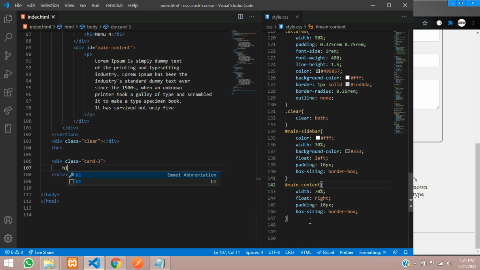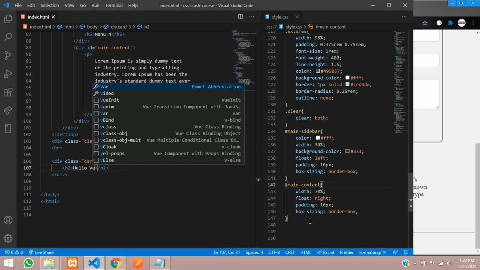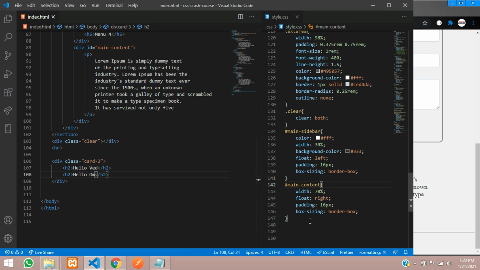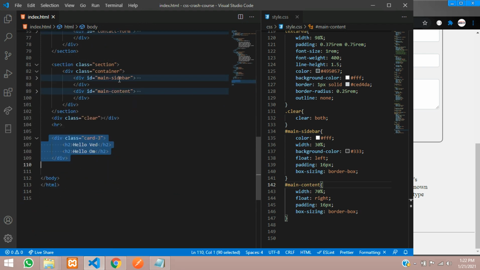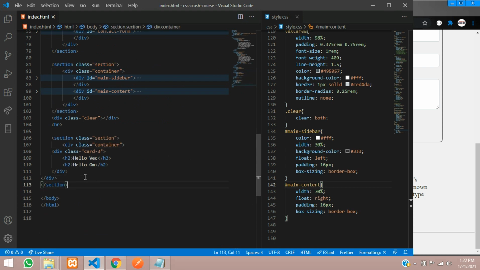Now I want to give an h2 tag. Inside this I will type hello Wade and hello Om. Okay, let's save this. And now guys, we want this in a container. So let's copy our container. Where is it? Okay, so this is a container. I just want to make this in a container, so we'll copy this. Let's paste it, and let me just arrange that. Done. Save, and I'll just show the output right now.